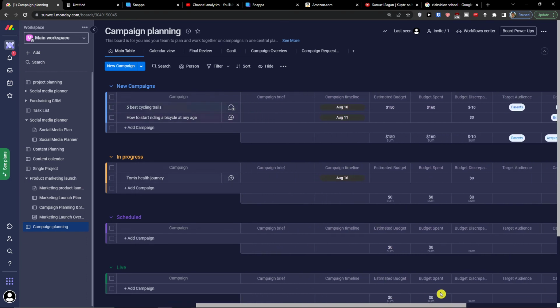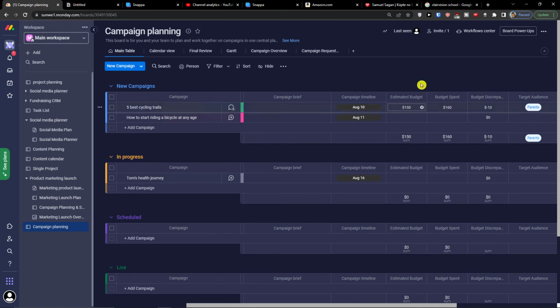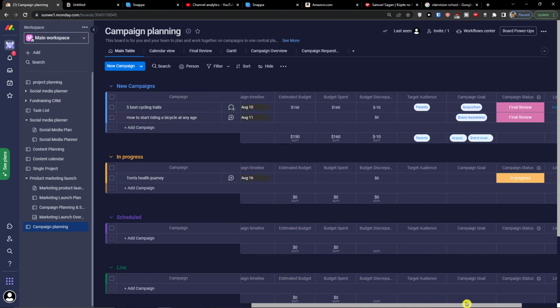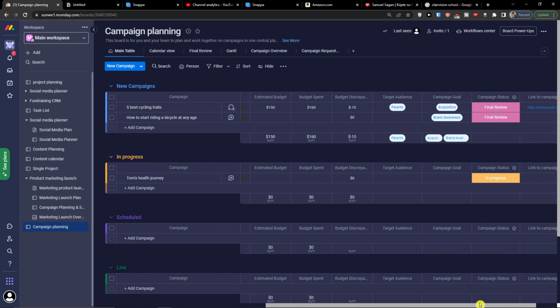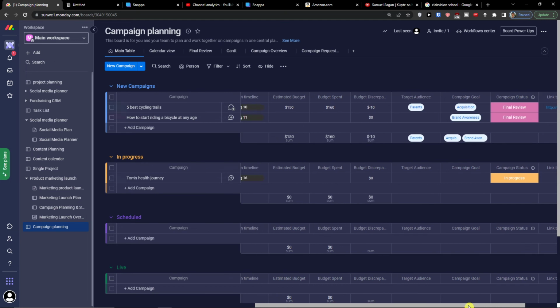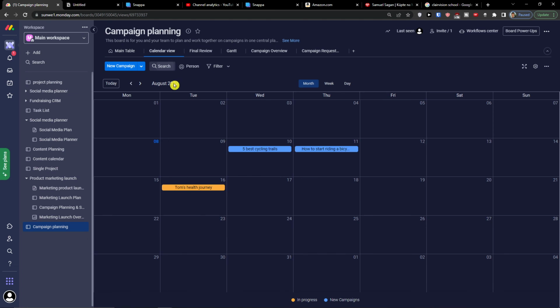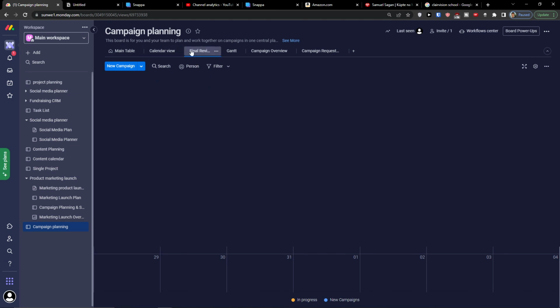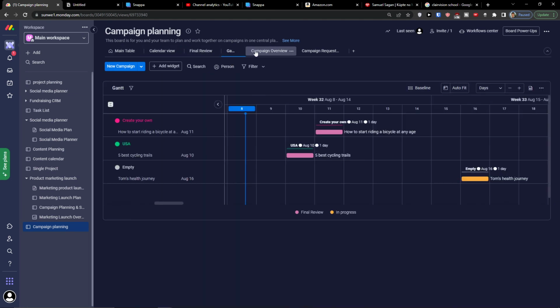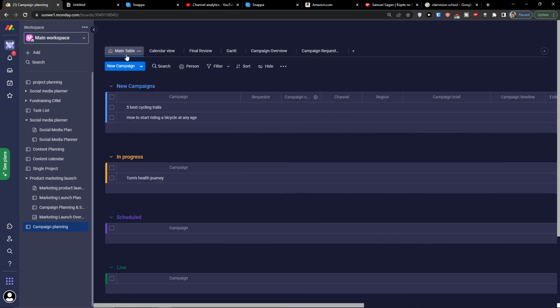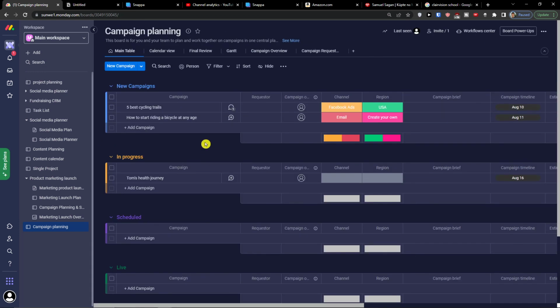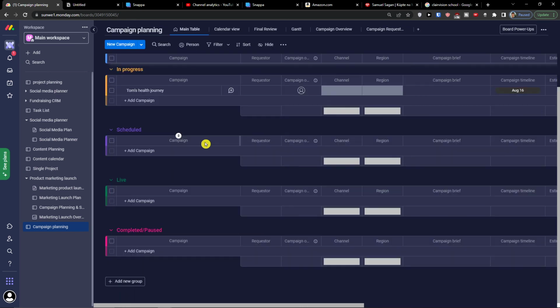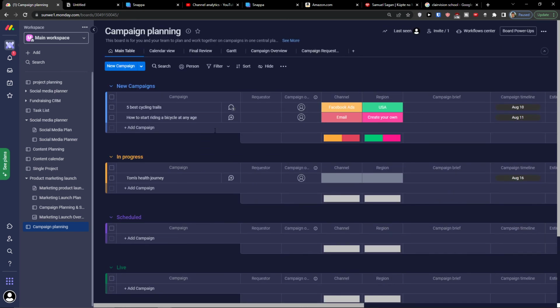Here you're gonna find the estimated budget, budget spent, target audience, campaign goal. Then you're gonna find also the calendar view here, the final review, Gantt, campaign overview. So that's pretty much it. And this is pretty much how you can use monday.com for startups.